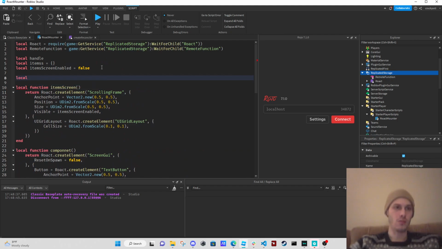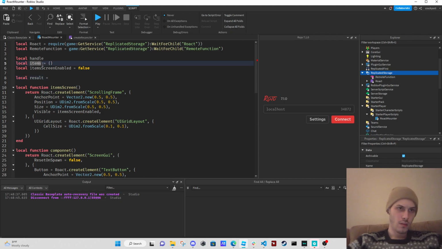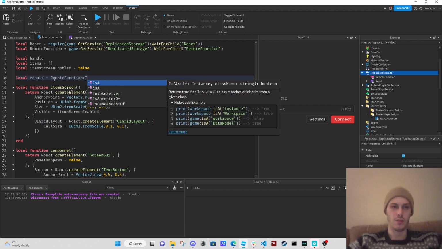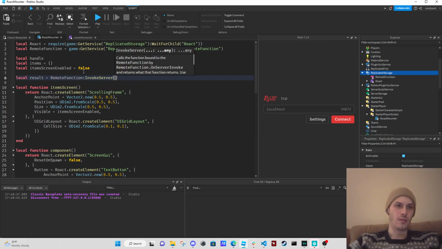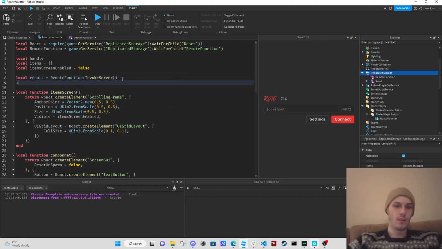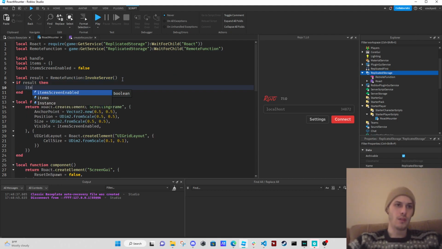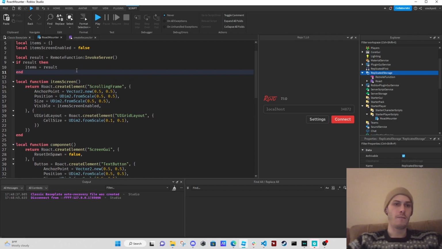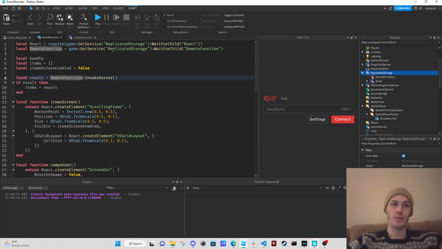So local result equals remote function invoke server. If result, then items equals result. All right, let's try to see if it works.